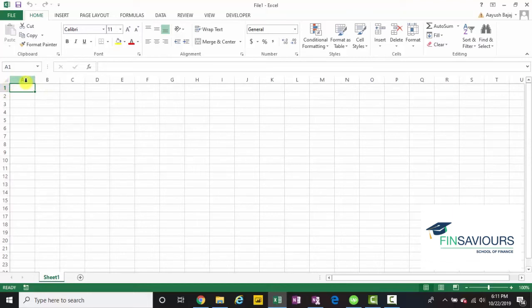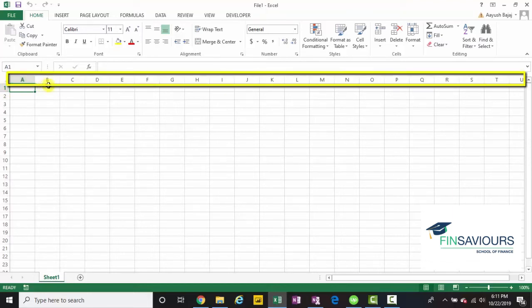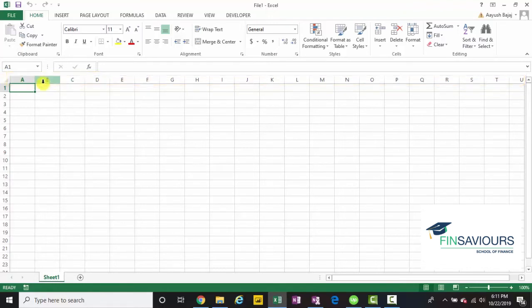Now what is A? A, B, C, D, E stand for different columns, right? So columns are represented by alphabets. And 1 stands for row. All these 1, 2, 3, 4, 5, 6 you're seeing here, these are the rows. So rows are represented by numbers, alright? So columns are represented by alphabets, rows are represented by numbers.